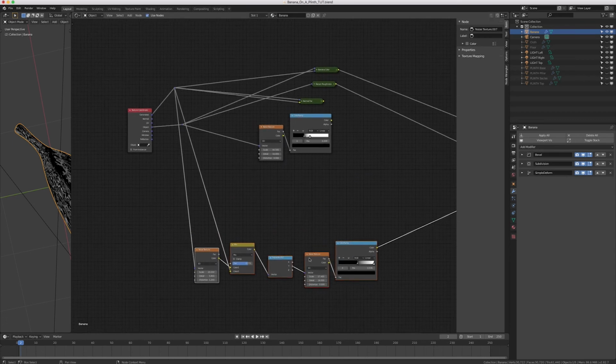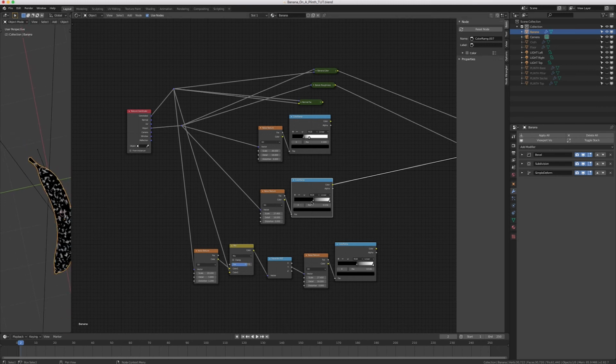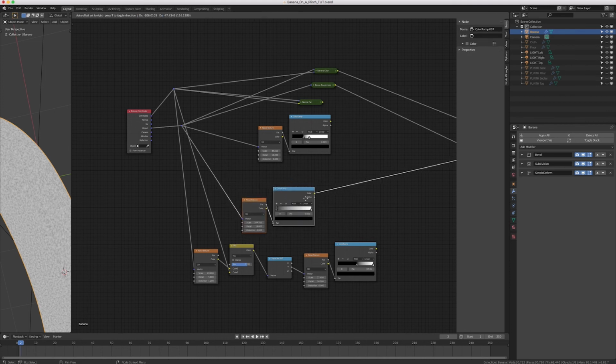Now we want to add the overall bump. So again, we're going to duplicate these two guys right here. Connect that to the object. And let's check out what's going on here. And we want to turn up our size. So we get nice little bumpies here. And that should be it for that one.